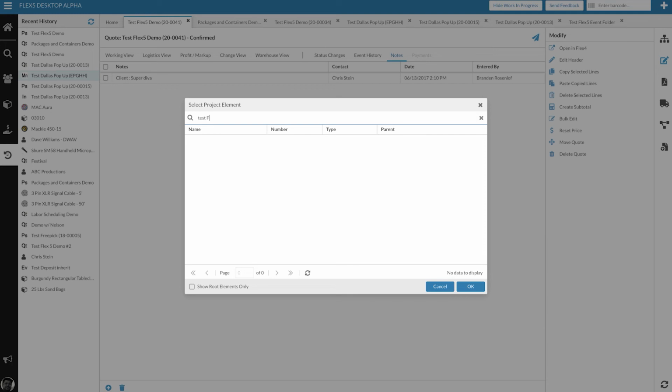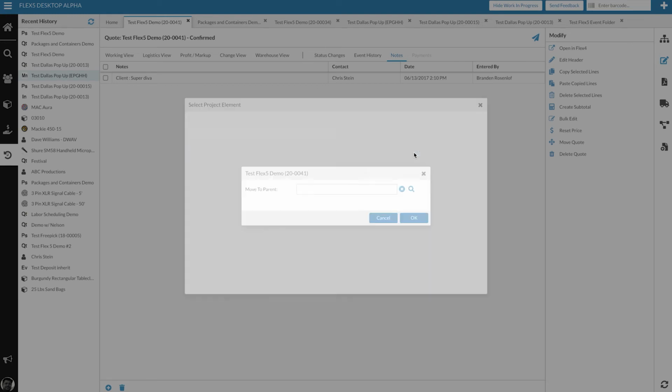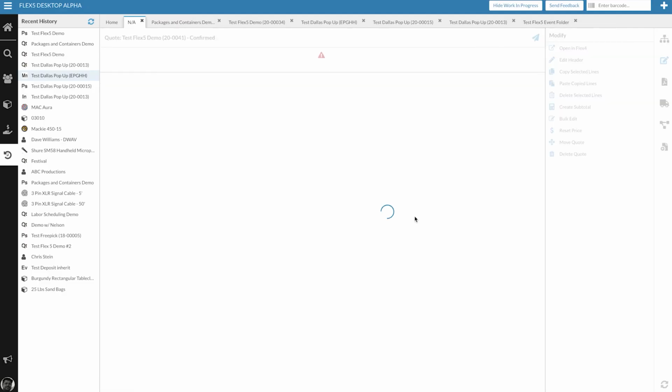say, test Flex 5. One of the new things that we've added that I really love is in the past we showed everything that could match it. And it would also show all the child elements even if it didn't have the exact same name. And one of the things that I really love is this new checkbox that says, just show me the roots only. If there's 5 quotes underneath that, I don't need that. I want to put it inside the event folder. That's typically the root. And so we'll check that.